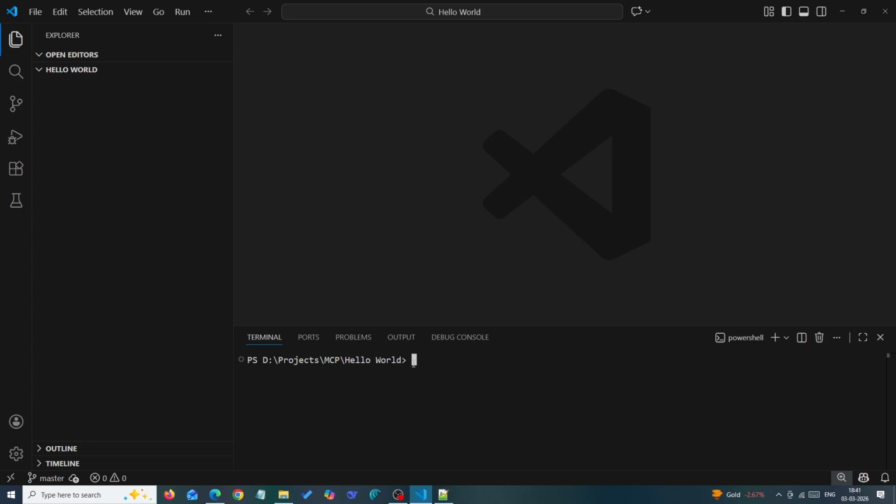In the terminal, you need to type the command uv init. Once you type this command, it will automatically create several files required to run this Python application. It initializes the actual application which is required.